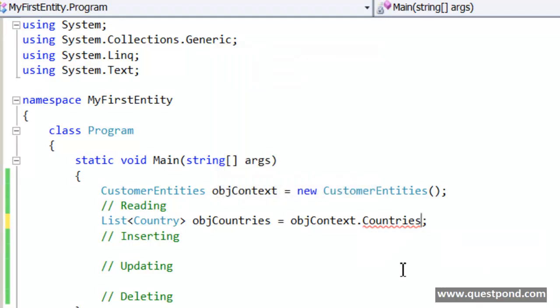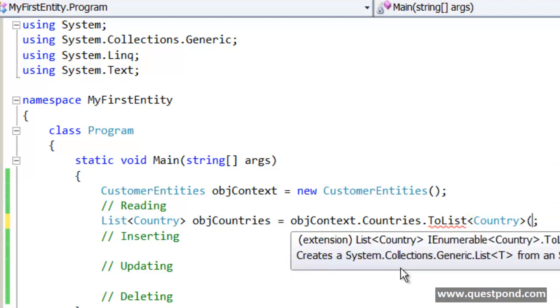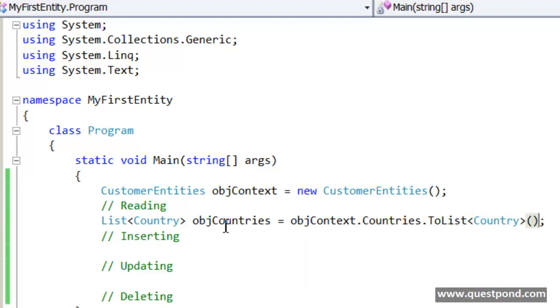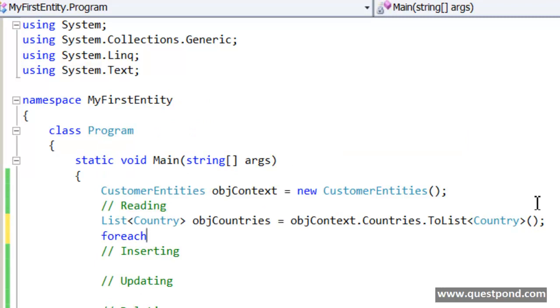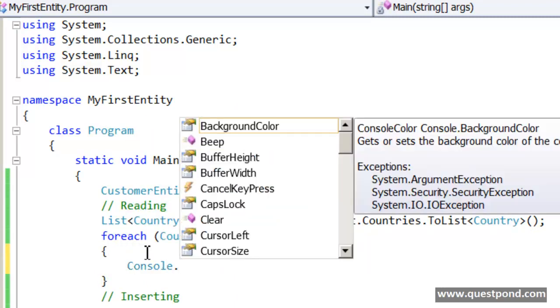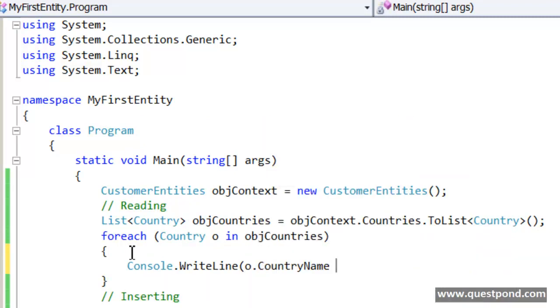So here I'm saying, go and fetch me everything that is there in the table into this obj countries collection. And finally we'll go and display this. So we'll say here for each, start reading every country record inside this countries collection. We'll display both the country name as well as the population. So I'll say here please display the country name and also the corresponding population.